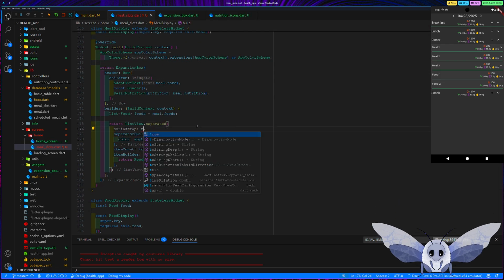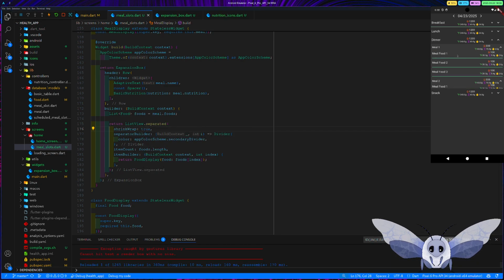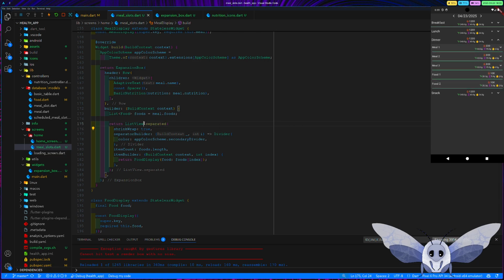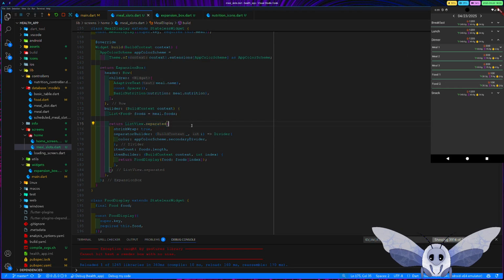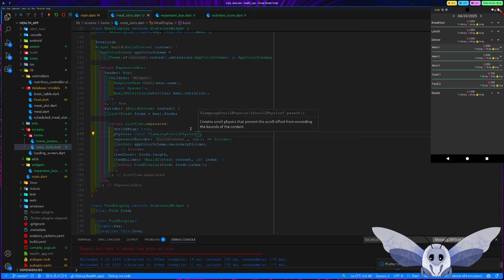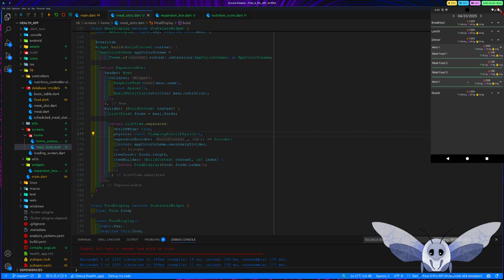Oh, this needs to be shrink wrapped, doesn't it? Yeah, there we go. And it also needs a clamped scroll physics. Yeah, that's nicer.